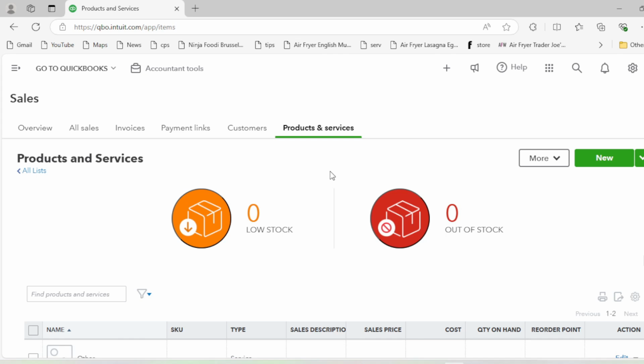In this video, I am going to tell you how we can create products and services in QuickBooks. So whether you are selling products or you are selling services, you have to create that product or service that you are selling. After that, you would be able to create invoices for those products and services.